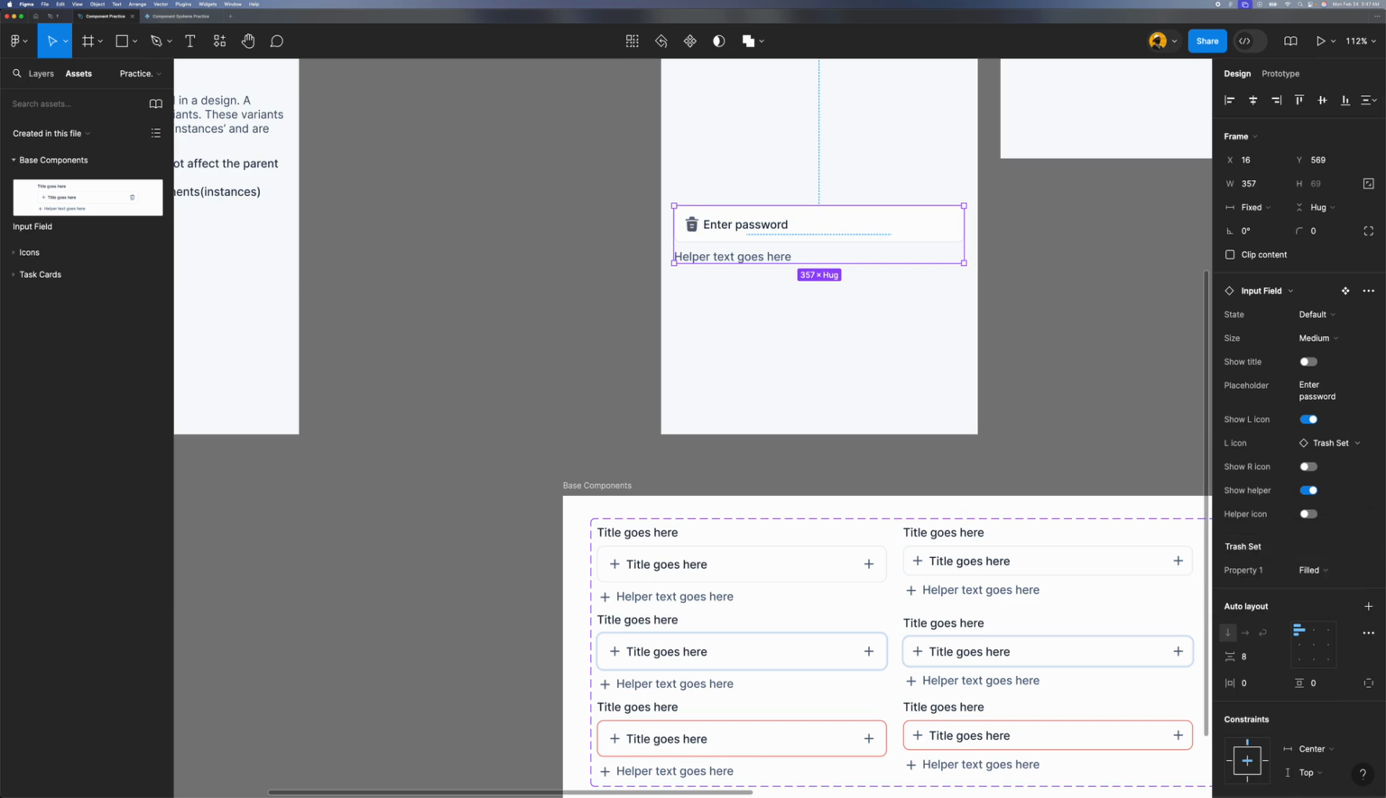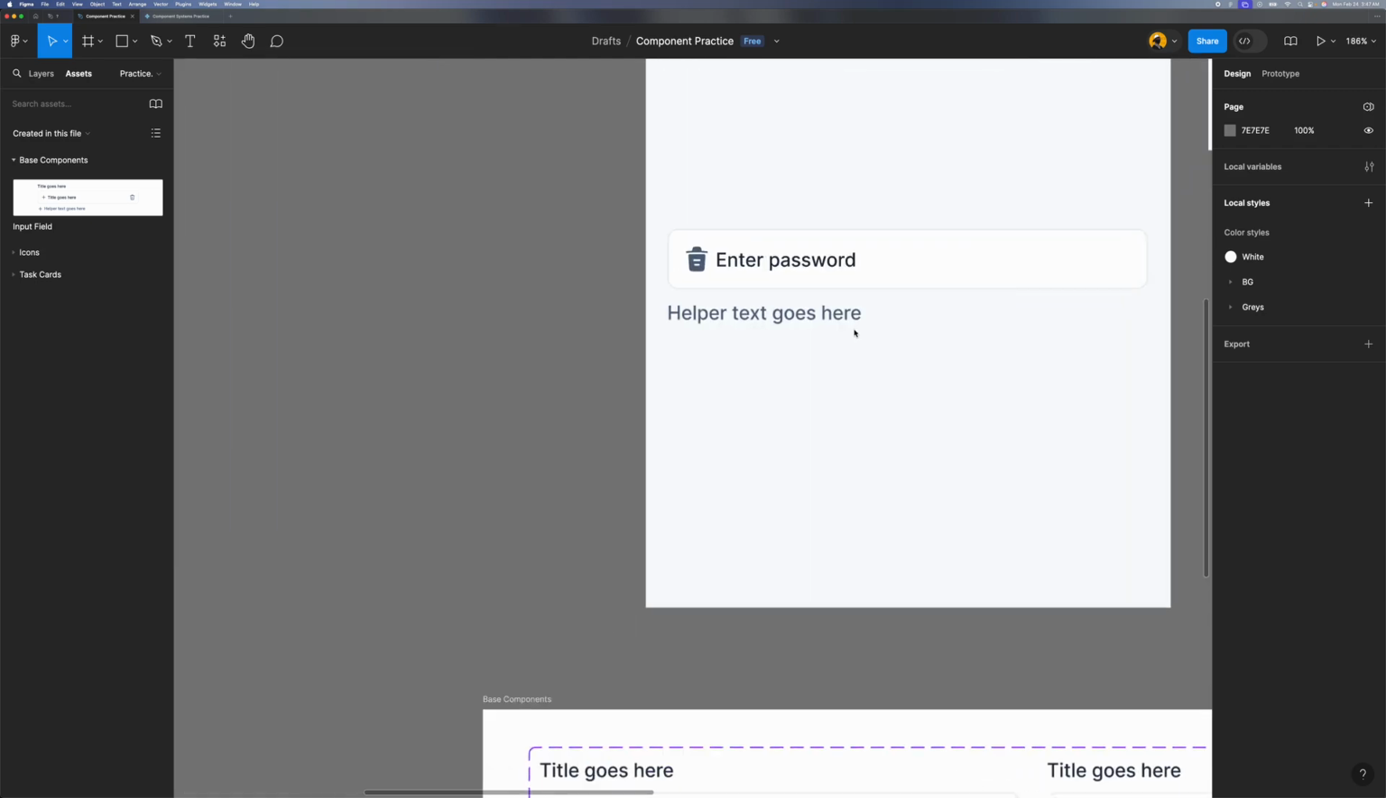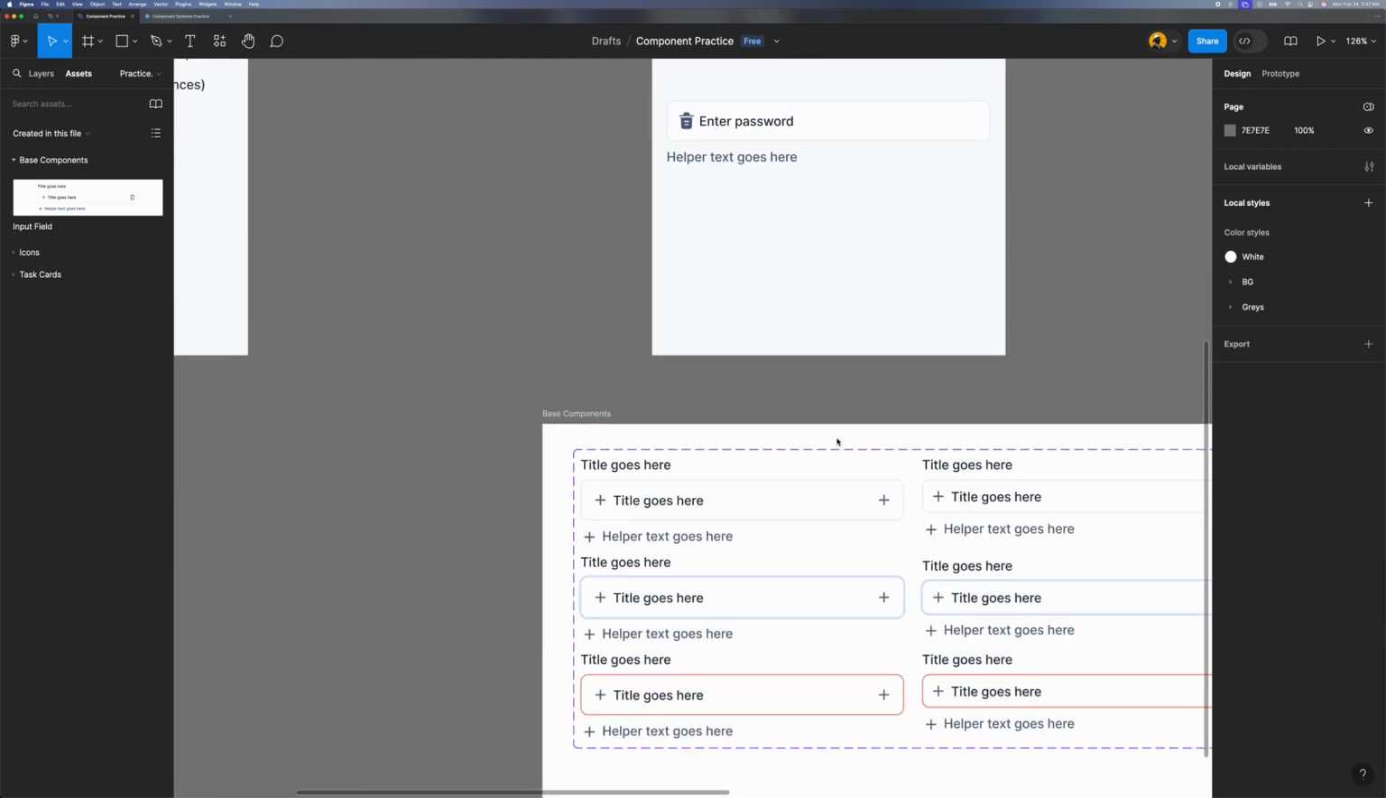Because I'm currently out of time, and I actually challenged myself to put this in 25 minutes. I ended up doing 40. So I think that's pretty much it, and that's how I design component systems, right?